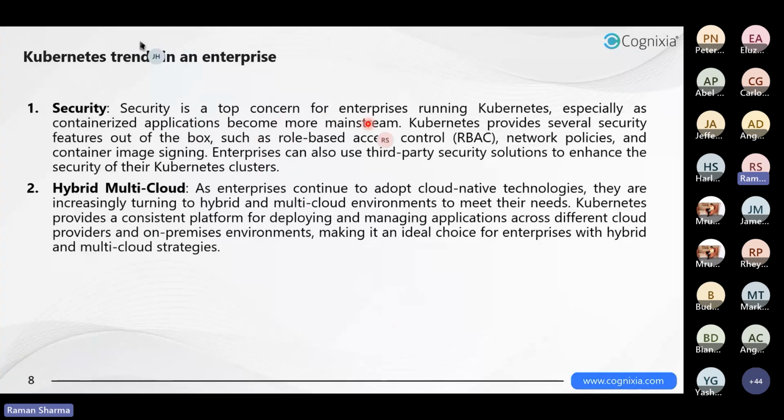Security is the top concern of enterprises running Kubernetes, especially as containerized applications become more mainstream. Kubernetes provides several security features out of the box: role-based access control, network policies, and container image signing. Enterprises can also use third-party security solutions to enhance Kubernetes security.